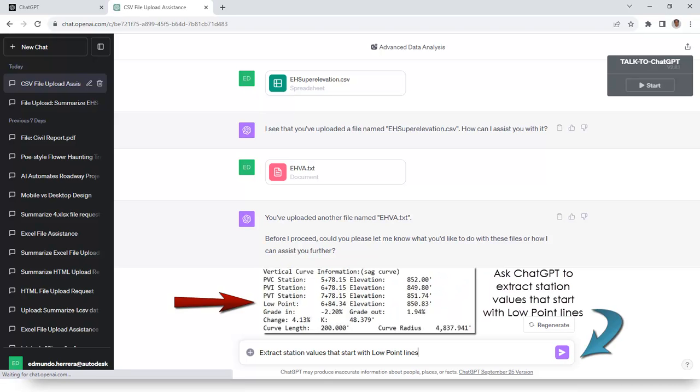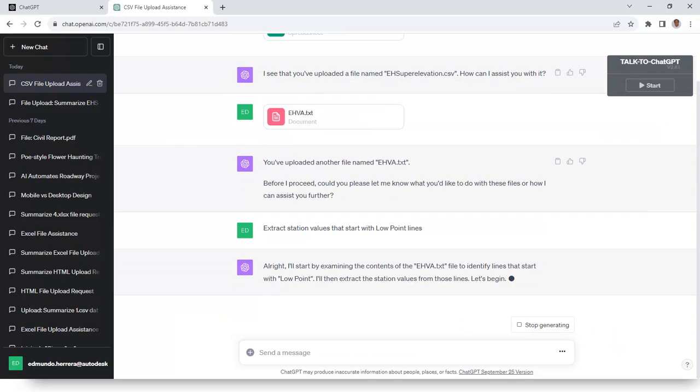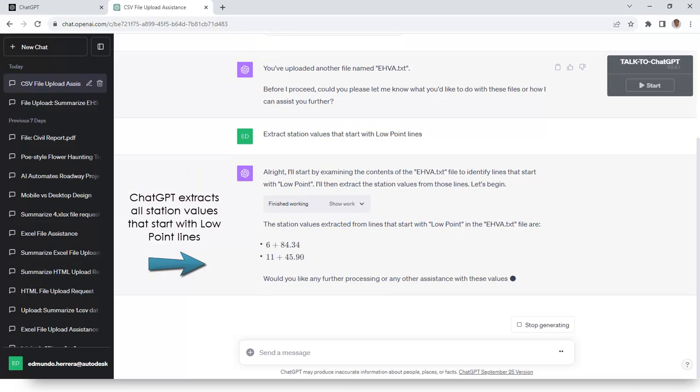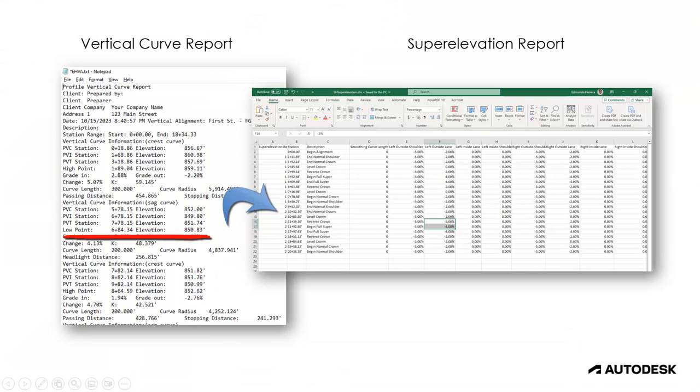extract low point station values for all sag vertical curves. Every single low point station is now extracted. These stations, residing in a totally different file, will now be read by the superelevation report, where they will be placed properly according to their station values.